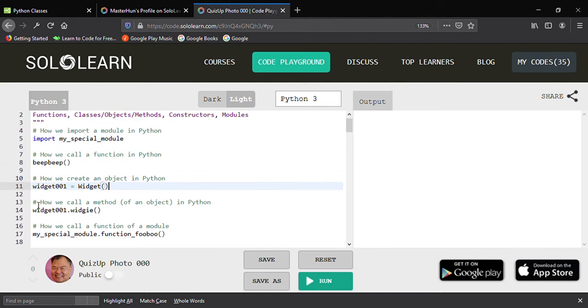Now, we've created an object of the Widget class, because we invoked the Widget constructor, and the name of this object is widget001. Usually when we create objects, we're going to have methods. Classes define the methods and attributes of the object. Then when we create an object, we're able to exercise these different methods, the methods that are defined in the Widget class in this example.